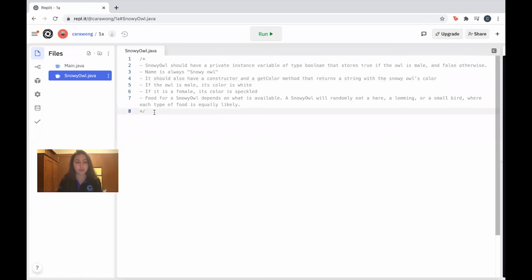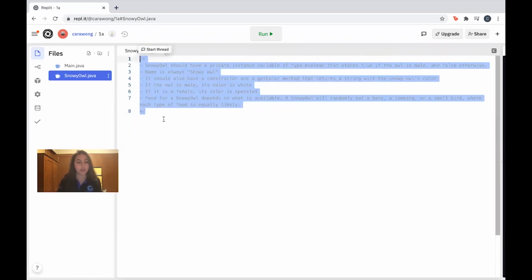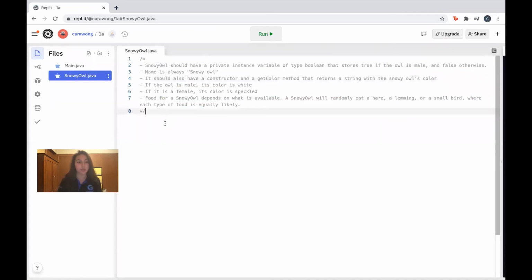Okay, so we're going to be implementing the snowy owl class now inside of this file, and I've copied in some of the key points from the description so we don't have to keep flipping back and forth from the problem. So first of all, let's start with creating our class. So to create a class, we need to declare a class with public class and then the name of the class. So in our case, it's called Snowy Owl. Now we could do this, but I just forgot something there. So pause the video for a second and see if you can figure out what I forgot.